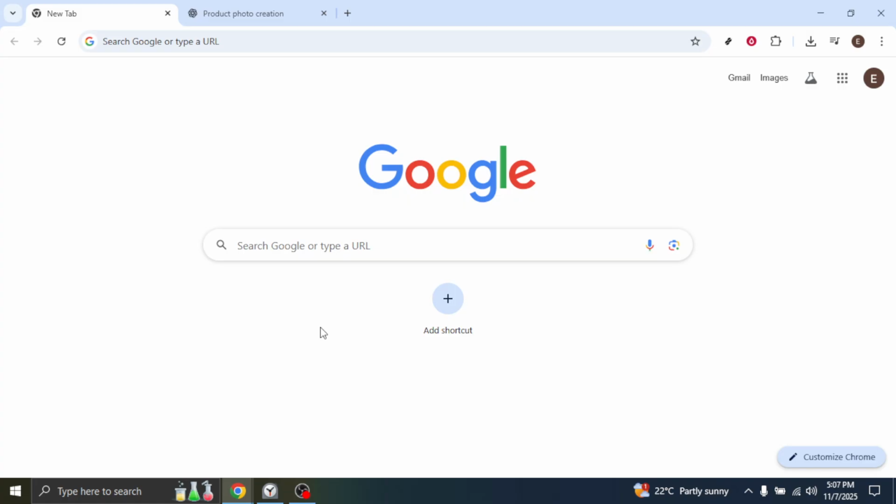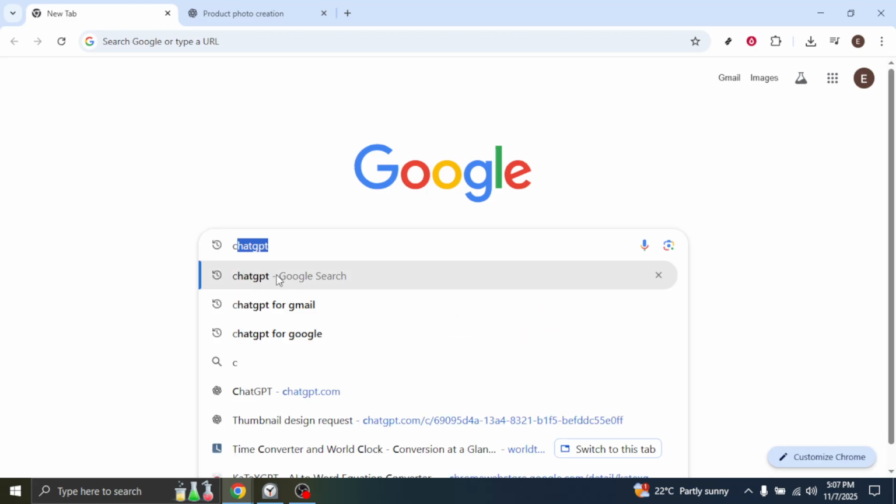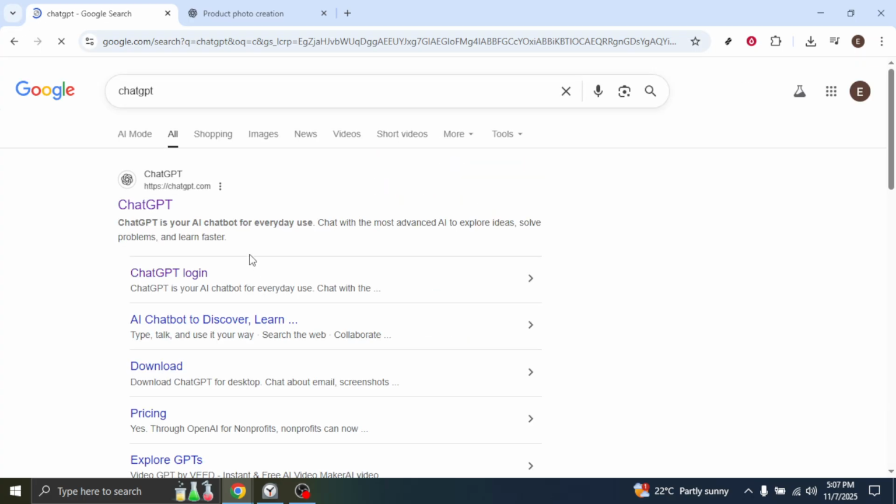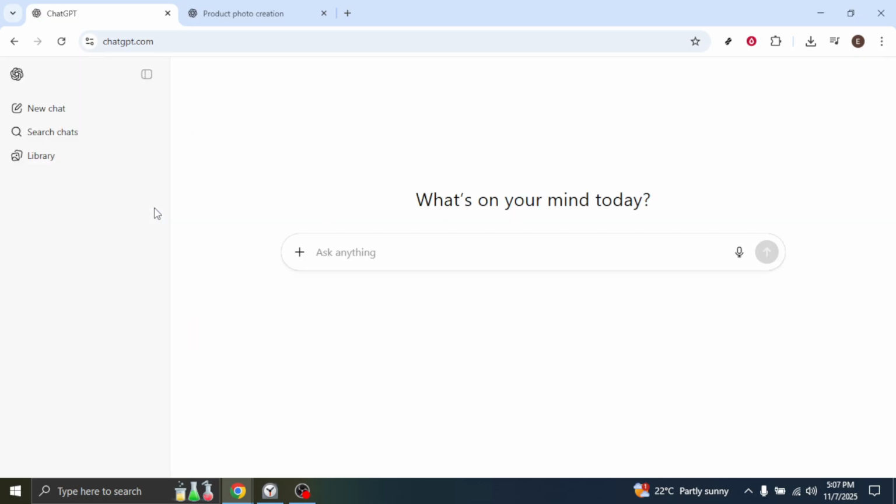Here, you'll want to type ChatGPT into the search bar. Hit Enter, and this will bring up a list of search results. Next, look for the official ChatGPT website and click on it. This will lead you to the ChatGPT platform, which is a great tool for creating and designing using AI.